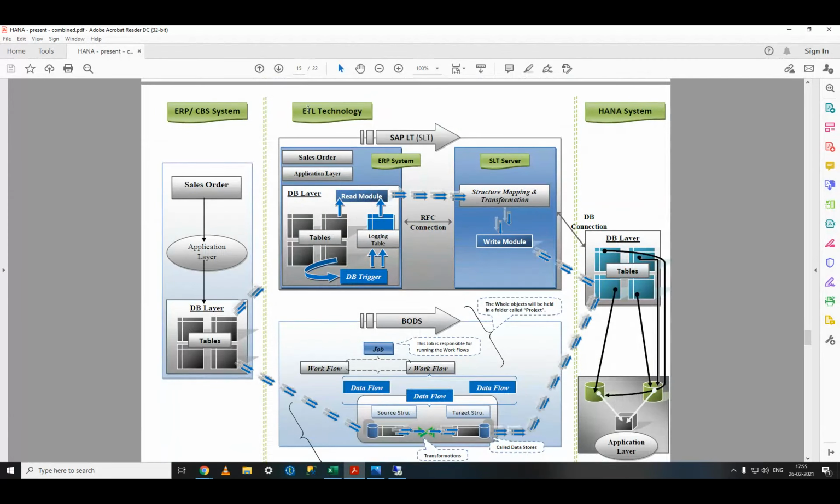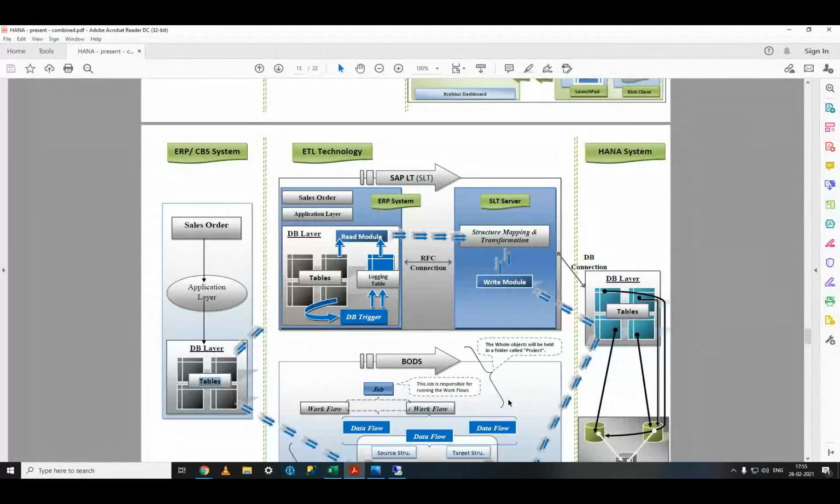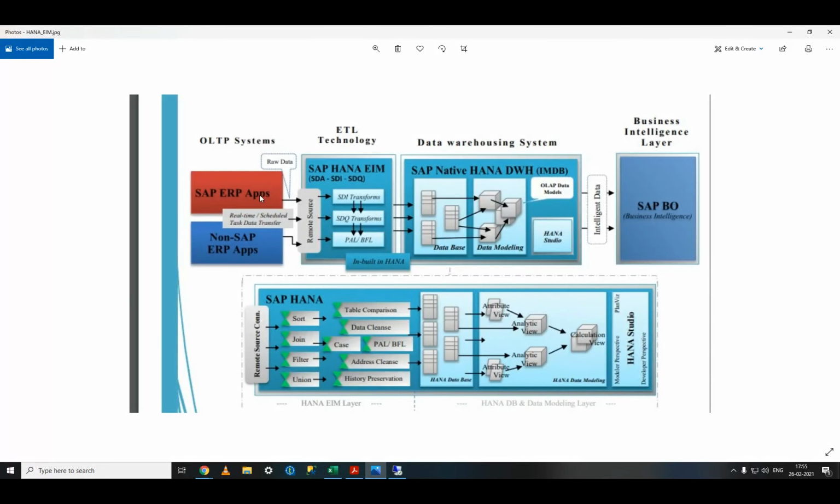And these are the ETL technologies where we need to bring the data from the source into the data warehousing. But this HANA has its own ETL layer. It's called EIM, HANA Enterprise Information Management. And this is how it will look. From ERP or any non-SAP ERP or any legacy machines or anything, we will be using this HANA EIM to transfer the records in real time or in a scheduled job. We will be transferring them into the HANA database. Then we build the models as a part of this HANA data warehousing. Then the data will get transferred to the SAP or business intelligence layer.